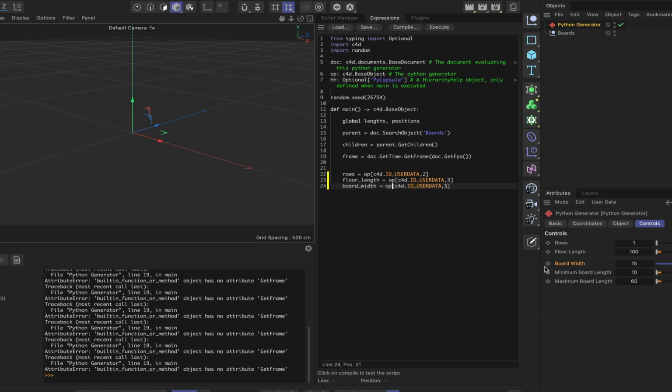Equals op. And then finally our minimum board length and maximum board length. So we'll bring those two in. Don't want to bring them in there. Let's just put a return there. Drop that there.